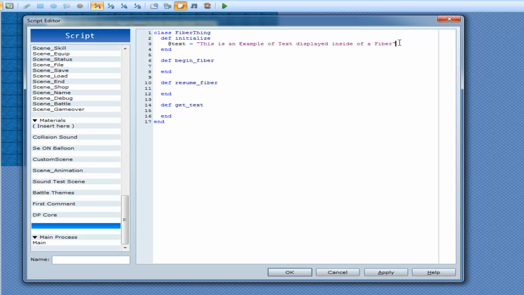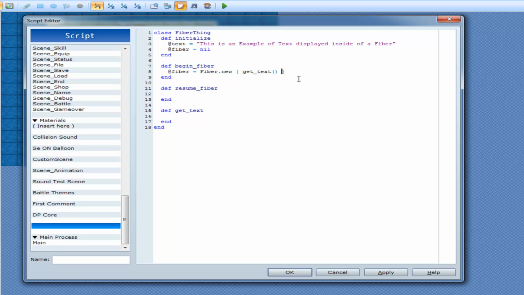So here's what I'm going to do. I'm going to add a variable here, so I'm going to make @fiber equal to nil. It's going to equal nil regardless, but I'm going to do it there anyway. In begin_fiber, @fiber is equal to Fiber.new, and inside of here you do squiggly brackets. Inside of the squiggly brackets is where the block of code it's going to execute goes. So in this case, I'm going to pass in get_text. What it's going to do is, when I enter this, it's going to begin executing the code inside this method on a new thread outside of the one that's running this currently.